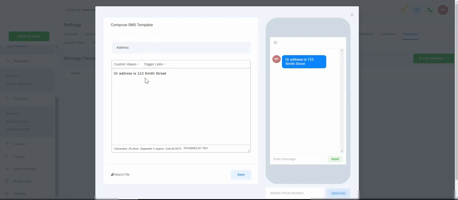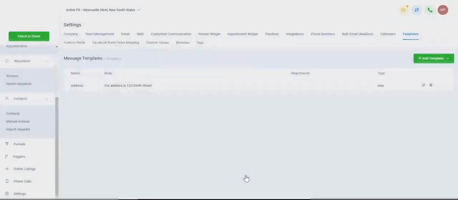You can add in custom values and trigger links here. Now, again, those are covered when we talk about campaigns, is where we're going to talk about what comes into this. And you can attach a file to this as a template. And what that means is that now when I'm in the conversation view, I can select the address auto response and it will automatically type this out.